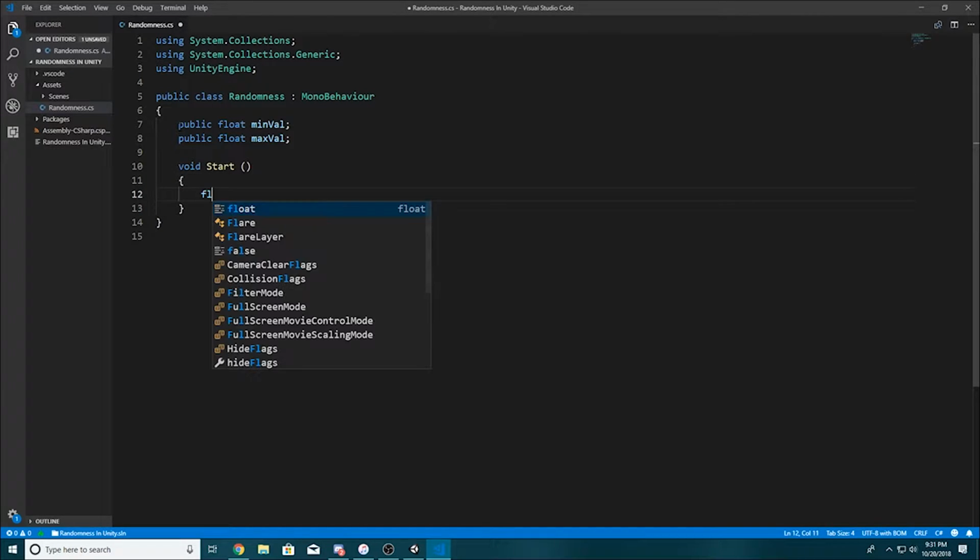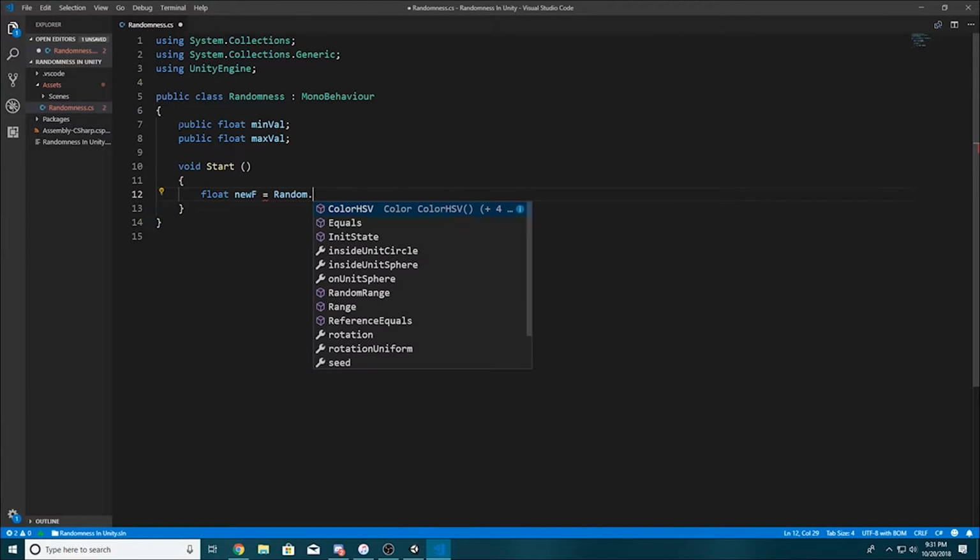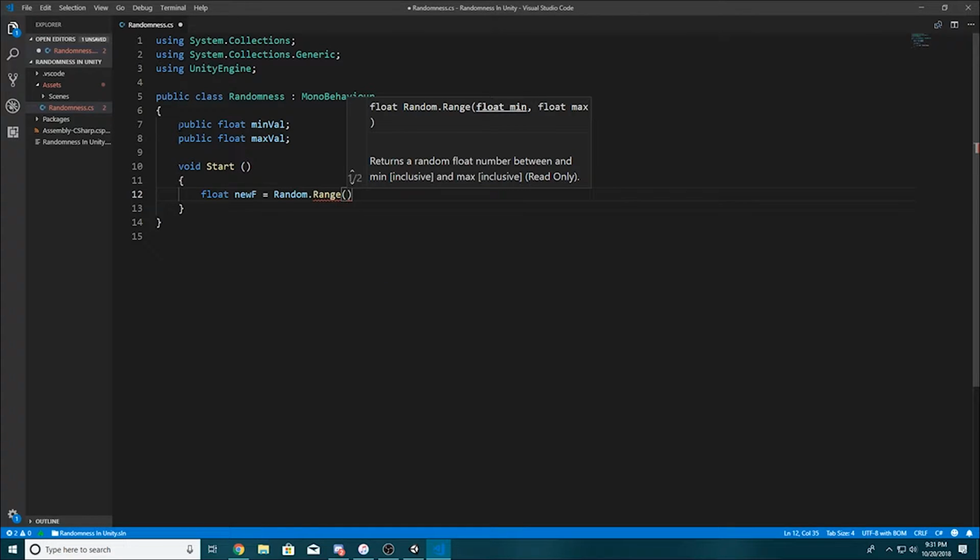And we're going to create a new float called newF, and we're going to set this equal to Random.Range. And now all we have to do is input our values. So I'm going to click minVal, then I'm going to do comma, and hit maxVal. So this is just going to generate us a brand new random number. And in order for us to actually see this number, we have to print it to the console or use some other method. But I think I'm just going to print it to the console.